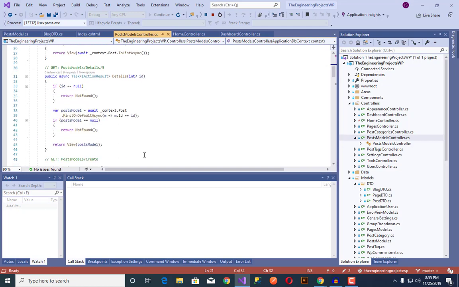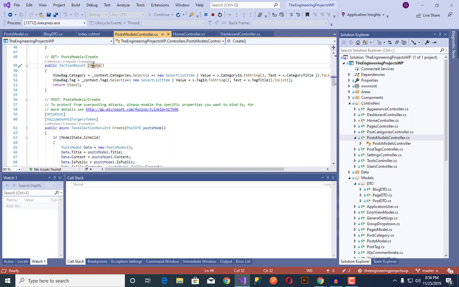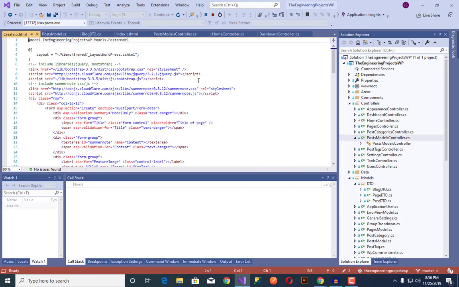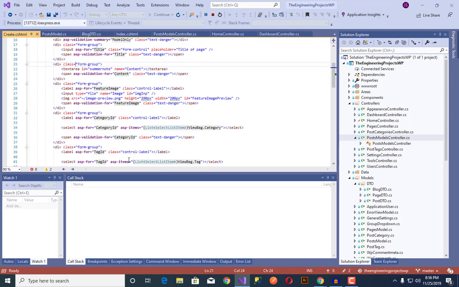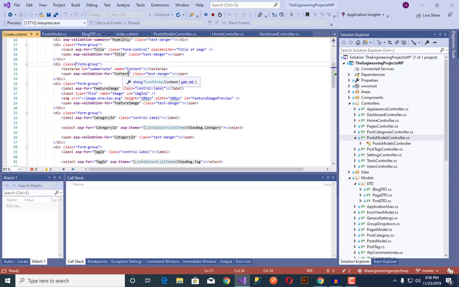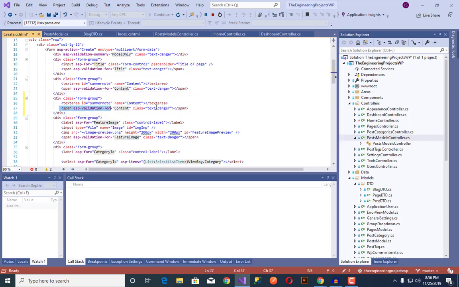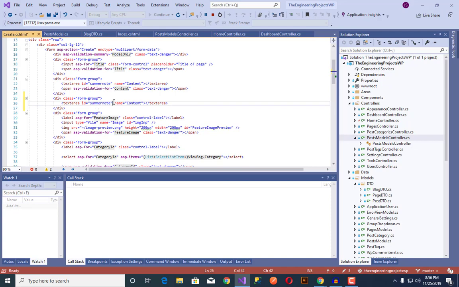So in the create part, we go to the create screen, and then we add a text area for description. Right now you can see we have the content area, and we need a description area. Remove the ID, and name it description.